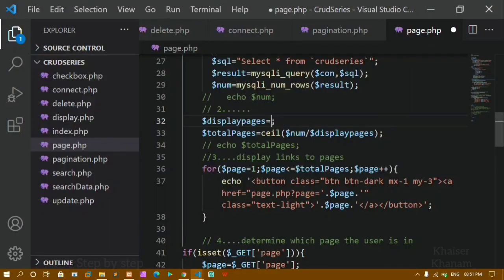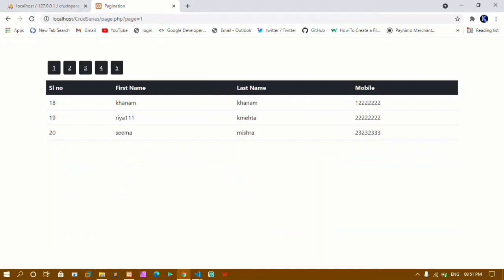If I give here 3, save this, and refresh, the total 3 records are displayed here. You can see the page links have been created for me, I don't have to create them. I have written the code in such a way that once I change the number, this will be automatically displayed here. Now if I click on second, you can see the data is getting changed. Now we will see how to create this.